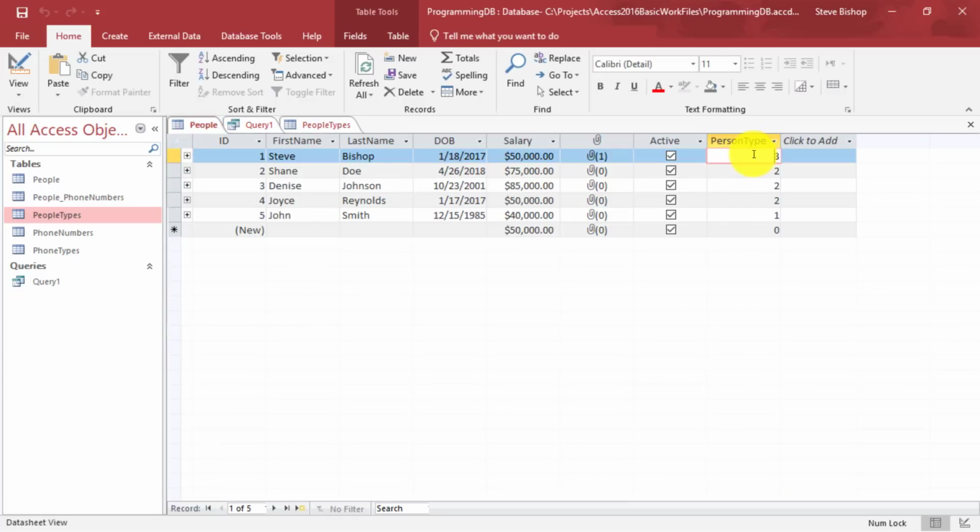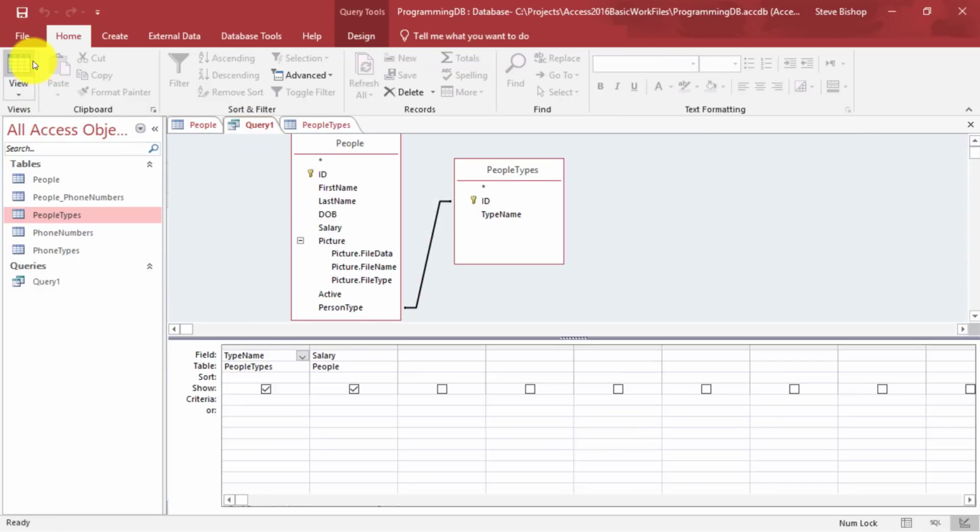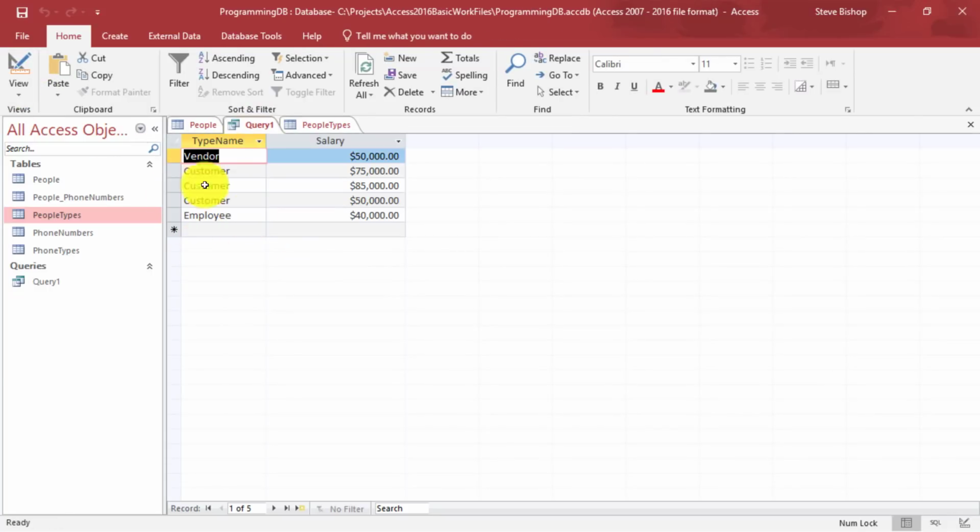So just to kind of fix that, I'm going to change person type on me from 3 to 4. And then once I save that and we go into our query, and if we just rerun it by going to the datasheet view, now we have an extra record which is now showing me as a vendor with a salary of 50,000. All right, so this is great.